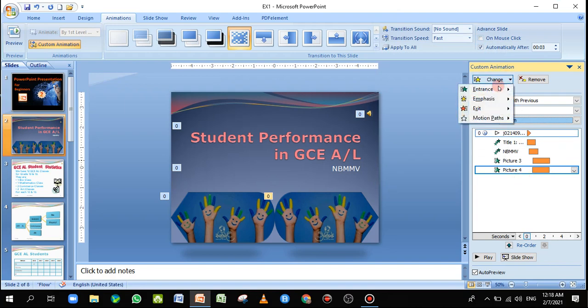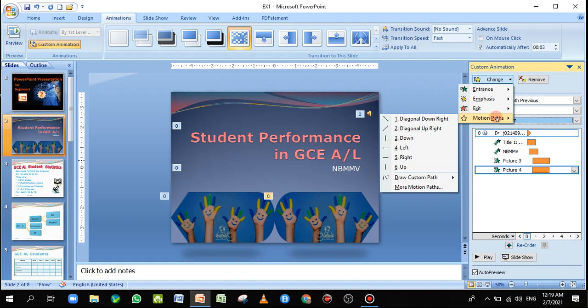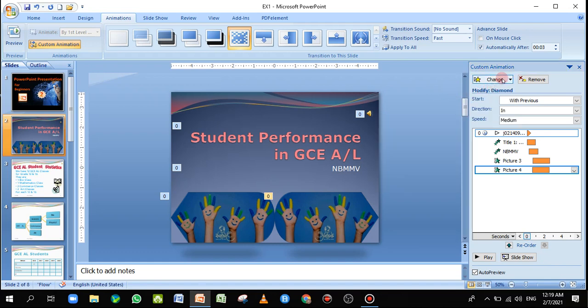And another thing is, now after entering, sometimes you want to emphasize, you want to put more attention on something for the audience, then you can use emphasize, grow and shrink, or spin. So various effects are there. And exit, you can select one of those exits. Sometimes you want to see the things on slide and you want to make them disappear, so you can select something like exit. Then motion path means you can give a path how the animation will happen. Okay, so those are the four things you can use.